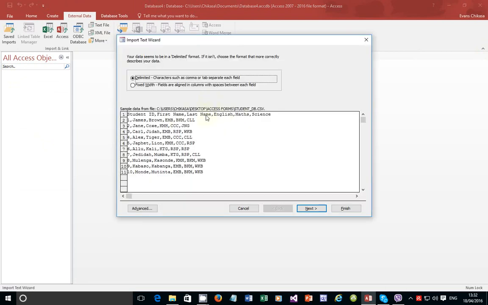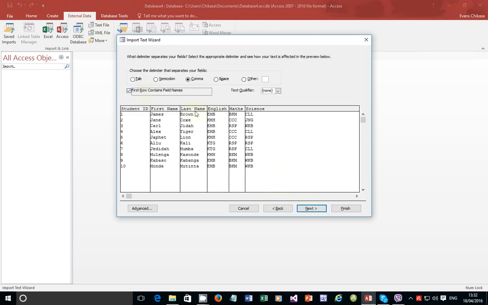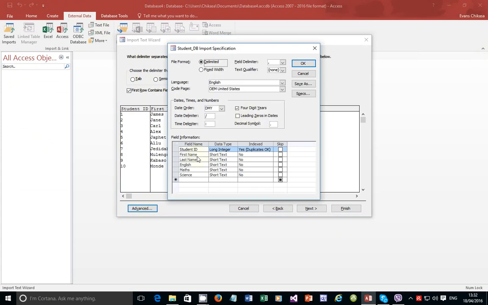I think this one shouldn't be an issue, guys. We've done this in a couple of videos, so I'm just going to rush through this so that I don't spend so much time on it, otherwise the video is going to be long. So next, and then first row contains field names, and then advanced. If there is any data type that needs to be changed, this is the place where it should be changed.